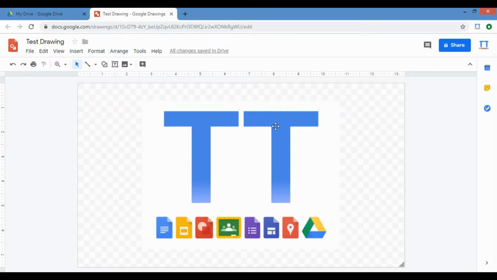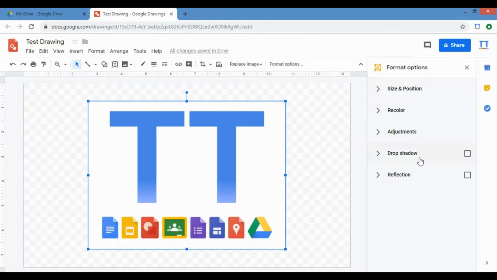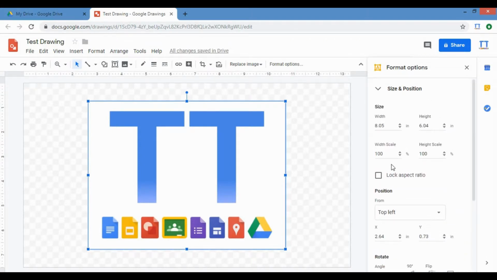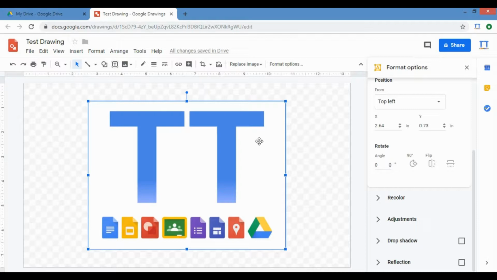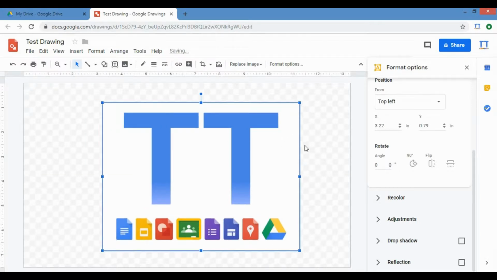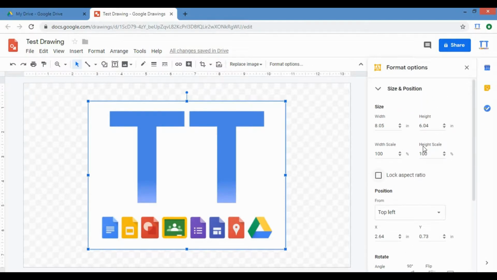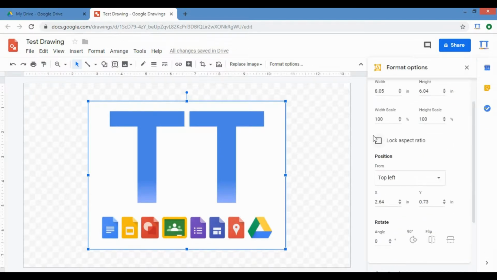Now, what exactly are Format Options? So if I click it, you see all these different categories of adjustments and changes you can make to the image. For example, if you go to Size and Position, this is basically everything you can do with your mouse by clicking and dragging at these points. But you can actually see the numbers and you can adjust them manually if you want them really exact. And you can lock the aspect ratio, which basically means the proportion of the length and width won't change when you drag the diagonal corners.